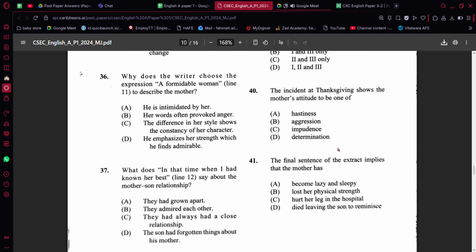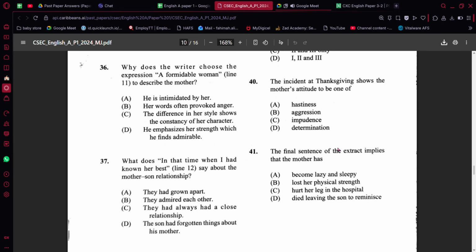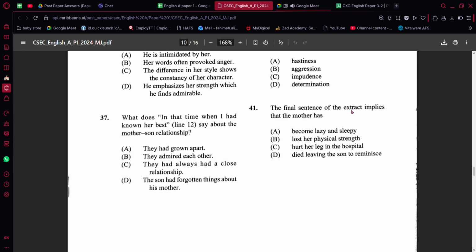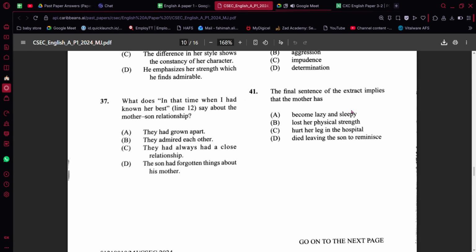40. The incident attack is given shows the mother's attitude to be one of determination. D. 41. The final sentence of the extract implies that the mother has lost her physical strength. B.